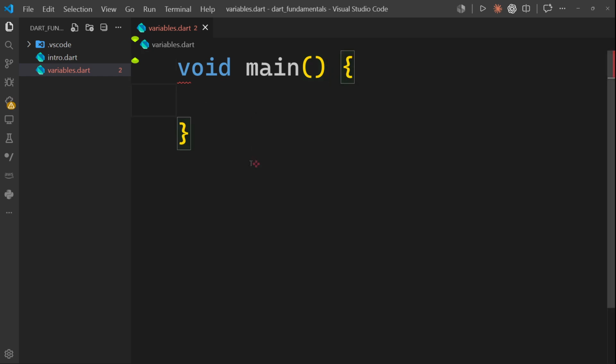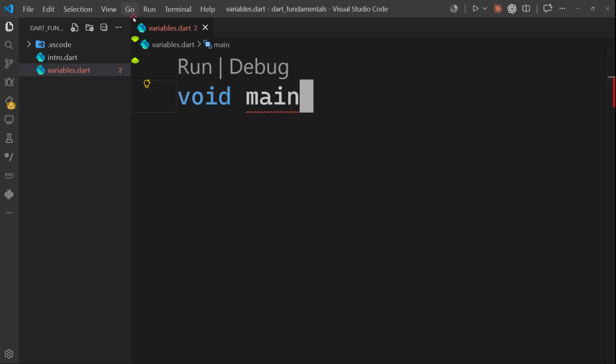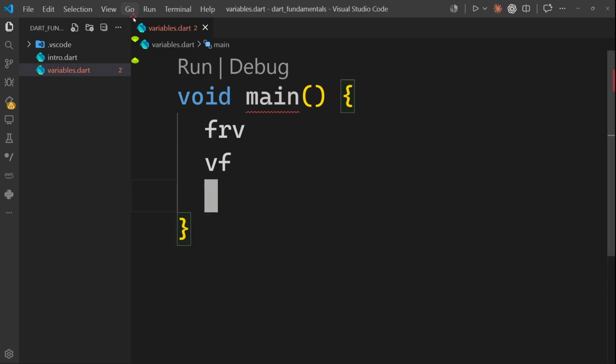So anytime you open any Dart file, don't forget to first of all open this file. We'll talk about what this is later. For now, it might look complex to explain. So void main, open your parenthesis, then your curly brackets like this, and then press enter. You can do anything you want inside of this void main.